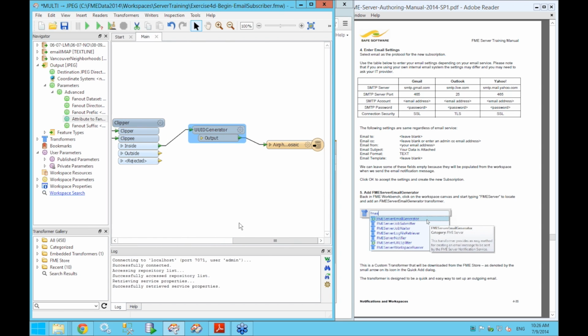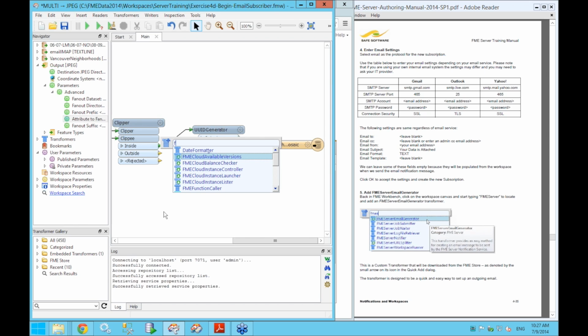So we can do this using an FME server email generator transformer to build up the JSON that will be included in the notification content. This transformer is a custom transformer that's available from the FME store. This is a free transformer that you can download. And it simply builds up the JSON text for the notification and just makes it easier to do this. You could do this yourself in something like an attribute creator or a JSON templater transformer, but this is a good shortcut. So I'll type that in.